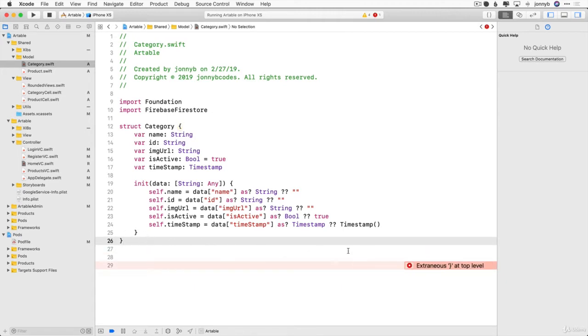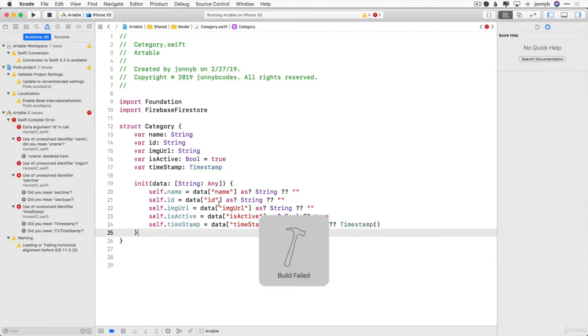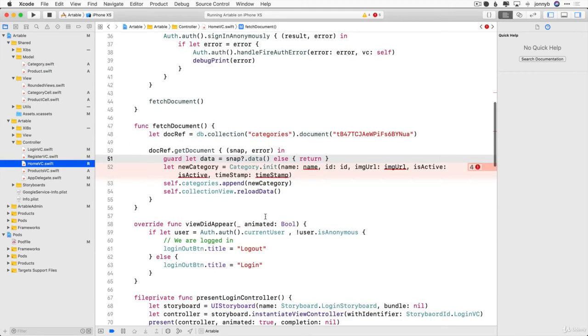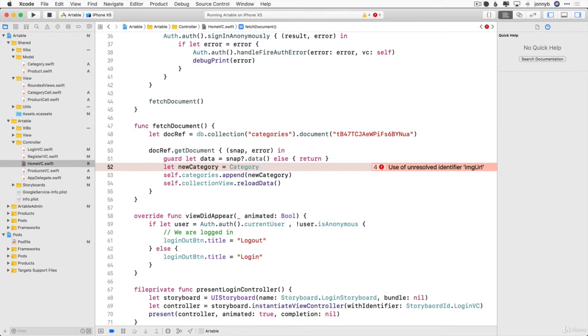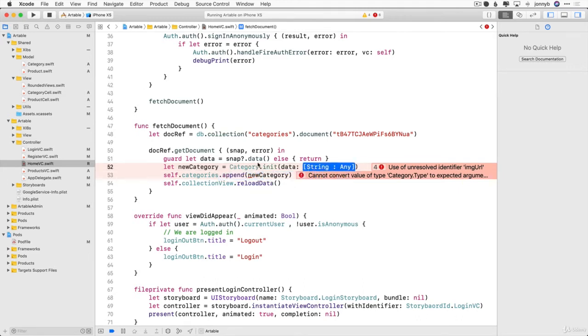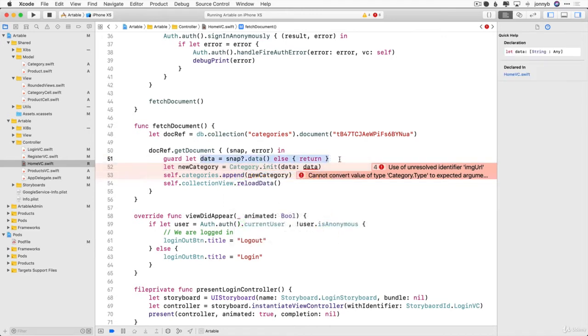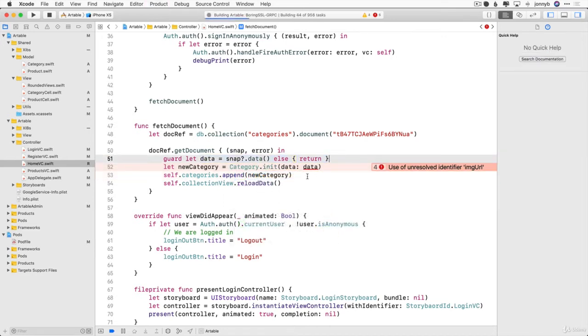And we got this extraneous parenthesis. If I just do a build, that should go away. We'll get an error somewhere else, but right here is fine. All right, so that looks good. Let's jump back to our home VC so we can fix this. We're going to get rid of all of that. And now when we go to say .init, we'll see that we have a new initializer here, and we can simply pass in our data that we previously unwrapped the line above it. And now when I build this, it should be good.